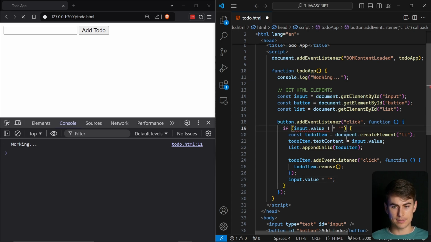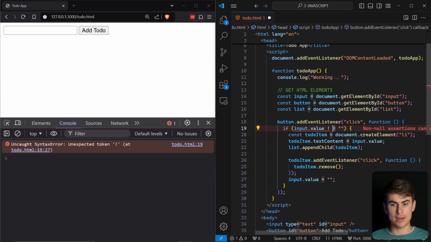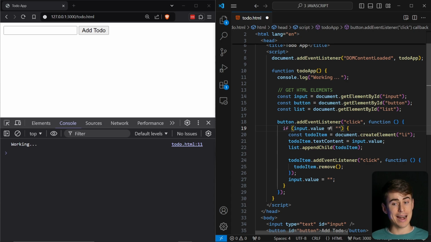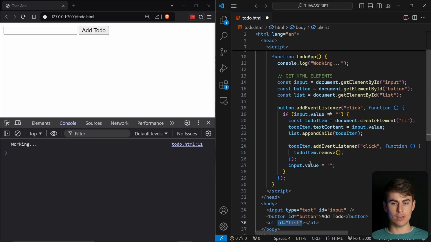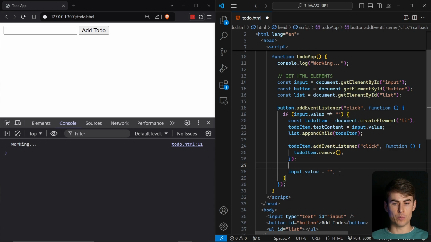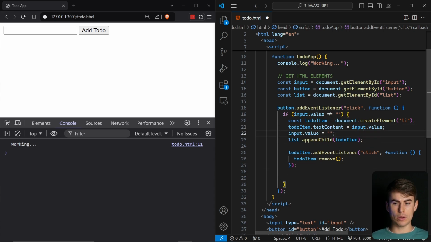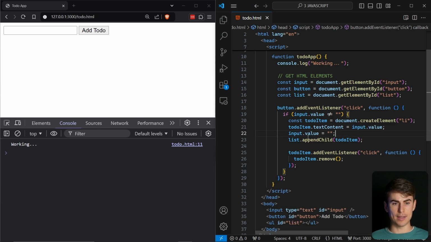So these two characters together, an exclamation mark and an equal mark. Then if it is not an empty string, we create the list item, add the input value to the text content, and append it to the list, the unordered list which we are getting here by the ID. Then we add an event listener, so when they click, it removes. We don't need to empty the input value up there anymore, so we can delete it. Now, if I try to add an empty to do, it's not working.